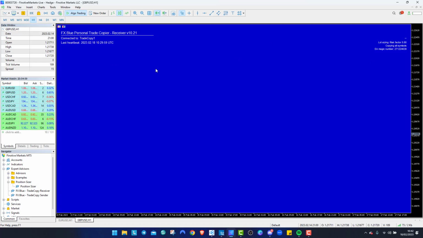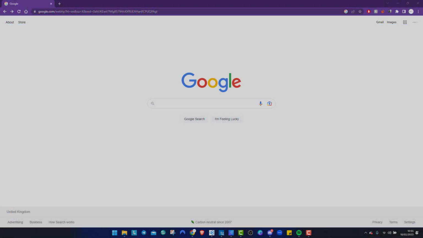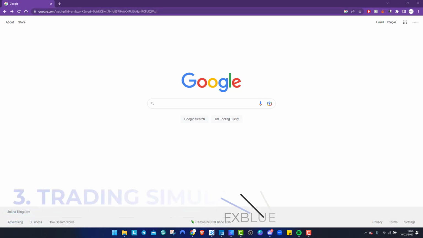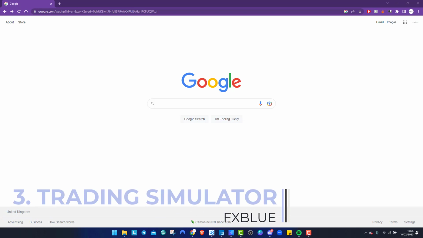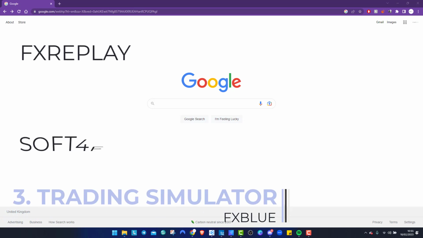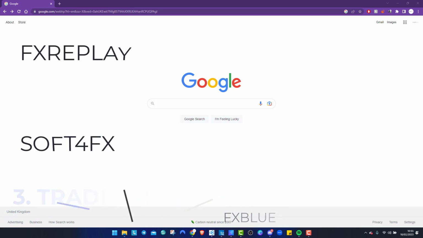Okay, so that was number 2, the personal trade copier from FX Blue. So the final tool I'm going to show you is a backtesting tool, and there are tools out there to pay for, such as FX Replay and Soft4FX, but this is a free one. Now, FX Replay is very good. I've tried it. It uses TradingView, so the layout is very familiar, and it's very easy to switch between time frames. But the problem with it is that for a lot of people, it's expensive.